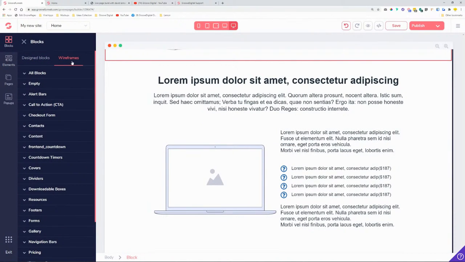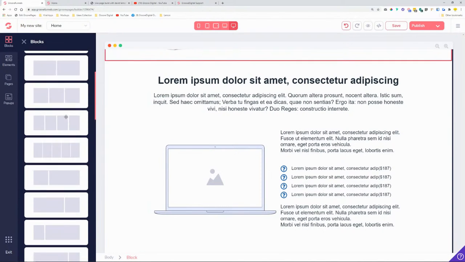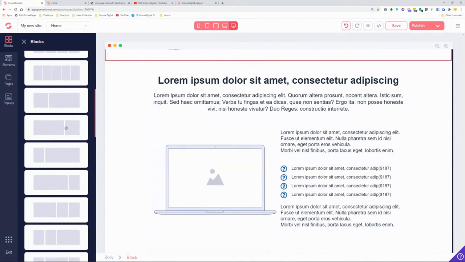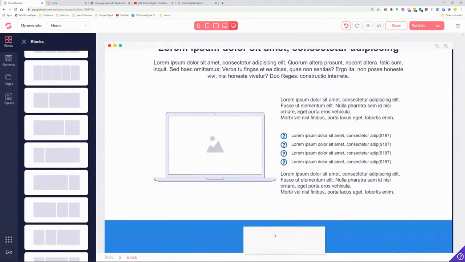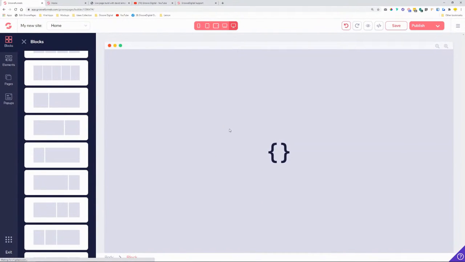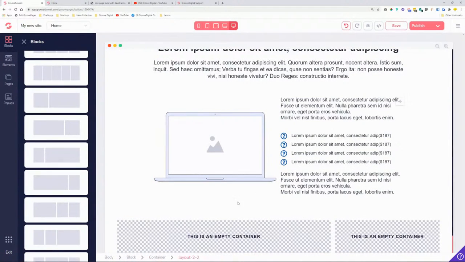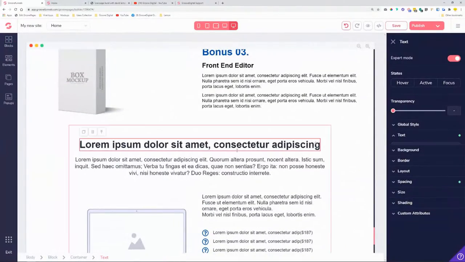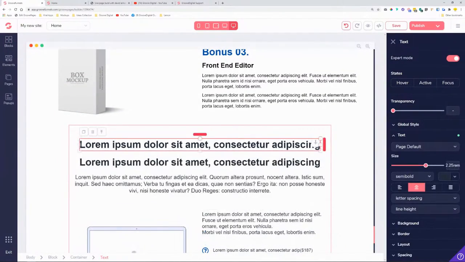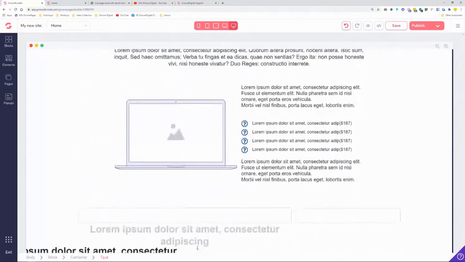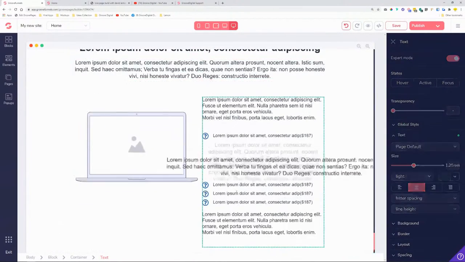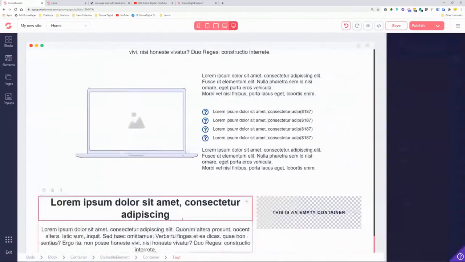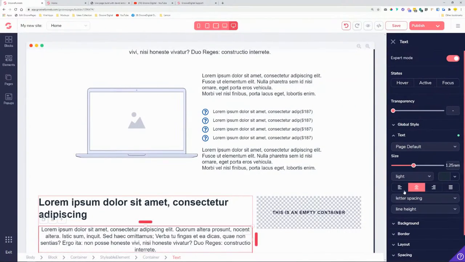So when you come to the blocks, wireframes, empty, and we have these types of blocks over here. I believe this one is that, or here. I believe this one is the one that I used in the template. So here we can just use a title paragraph. So let's duplicate these ones. Title paragraph. There we go. Let's just left align it.